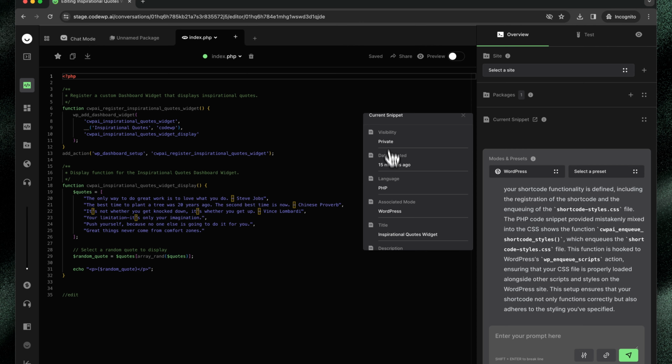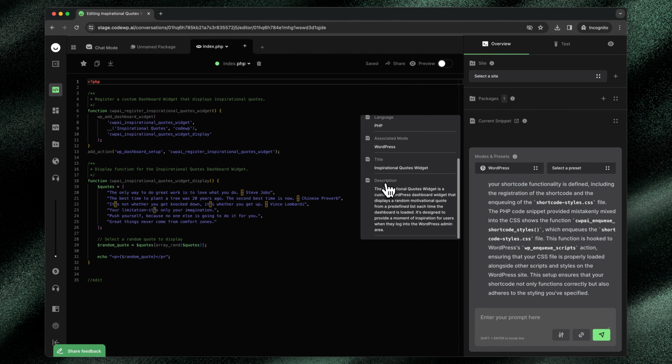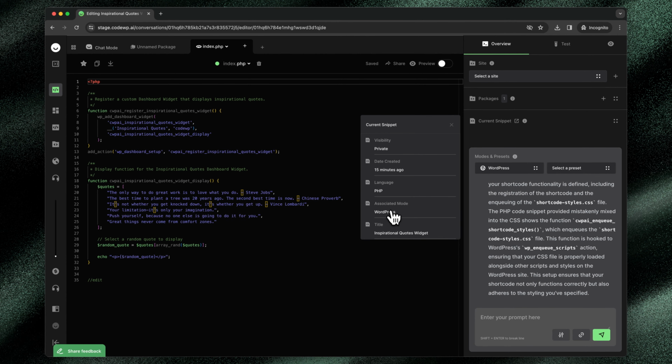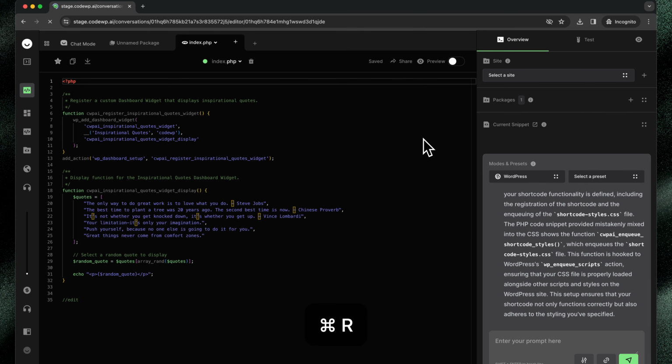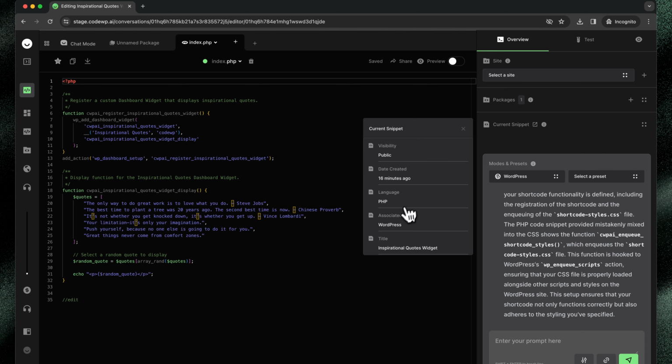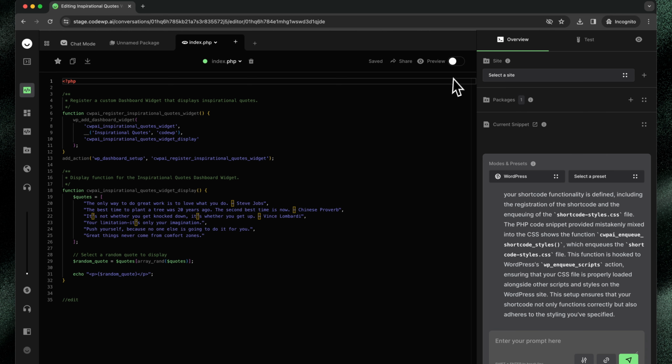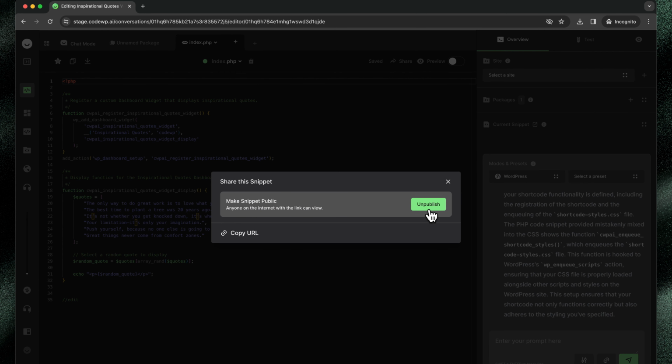We can see that the visibility is private, the title is whatever, the description is whatever. The associated mode used to generate this is WordPress, the language is PHP. Now if I go ahead and publish this snippet, and I'll just reload the entire editor, it will display this is now public. So that's just information about the snippet itself.